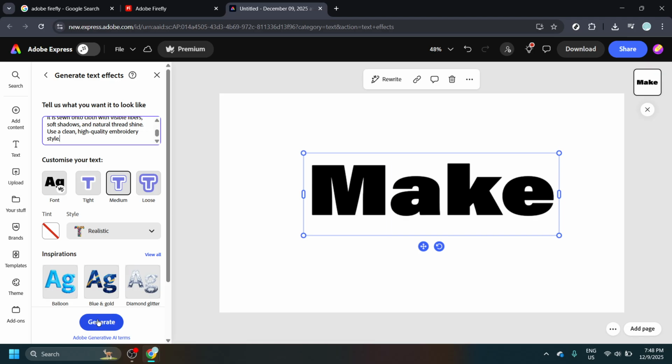When your prompt is ready, click Generate. Firefly will produce variations based on your text and description. Review the results carefully. Look for crisp stitch lines, consistent thread direction, and subtle shading that suggests the text sits on top of the fabric.